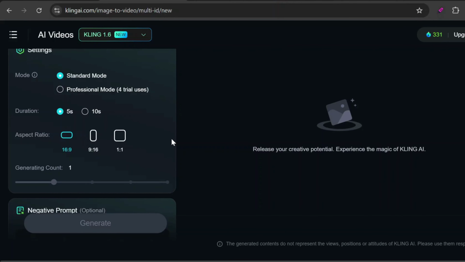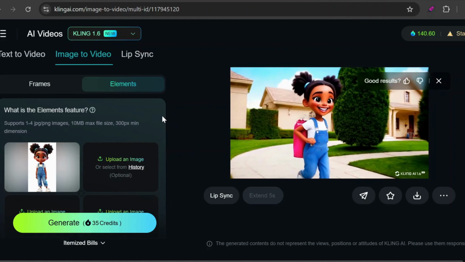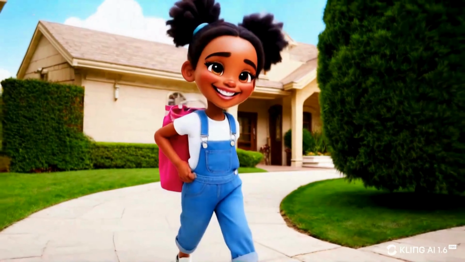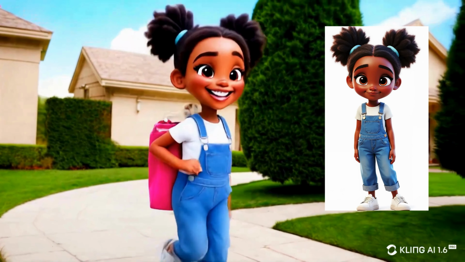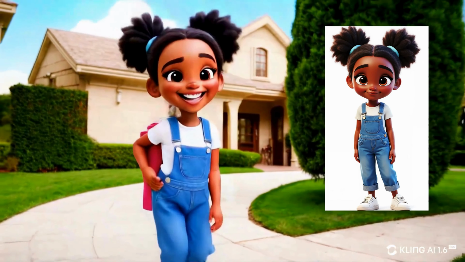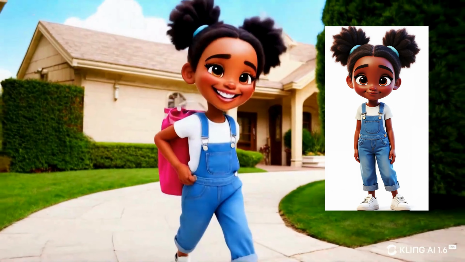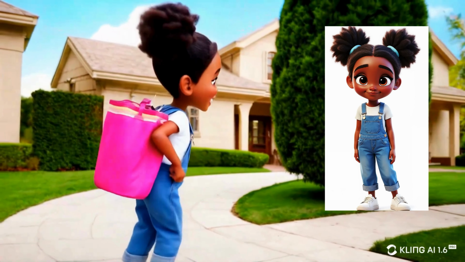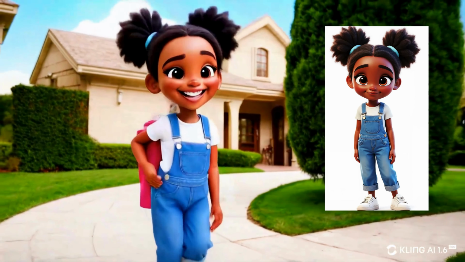I started by testing with a single image of a cute little girl and prompted her to walk to school. The result was fantastic. She looks just like the original image, and even her outfit stayed consistent. The girl didn't have a book bag in the original image, but I added it through the prompt. The AI improvised by using her overalls as book bag straps.